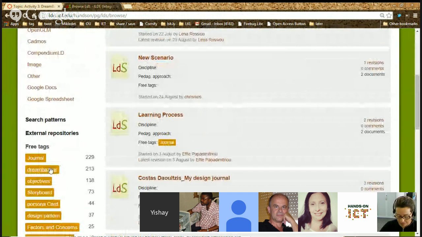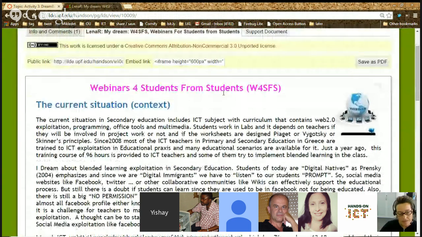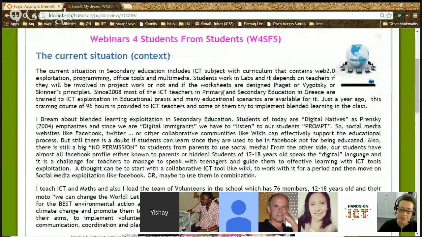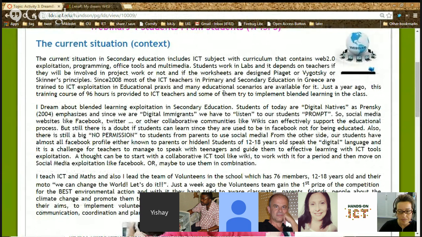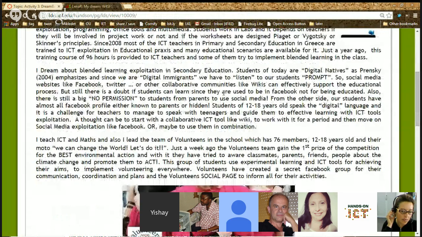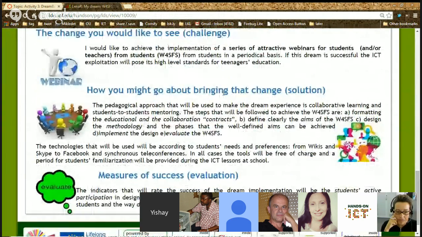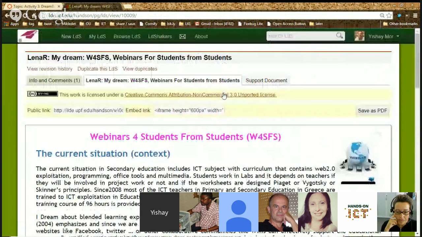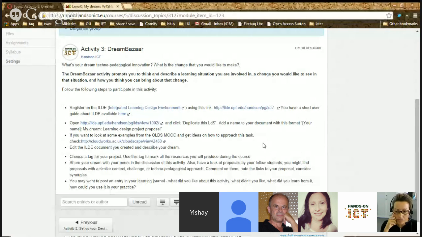What's good about this is that we did a similar task at the Dream Bazaar in Pilot 1, and you can see, for instance, I'm just picking randomly, one of the participants who said, "Okay, this is my dream. This is what I want to do. I want to use blended learning in secondary education." Where is it? I won't get too deeply into it. I think this is one of the participants from Greece in last year's run of the MOOC. Having the entries from last year will be very valuable when we ask participants to post their dream. They'll be able to look at the entries from last year and get a sense of what we're expecting from them.